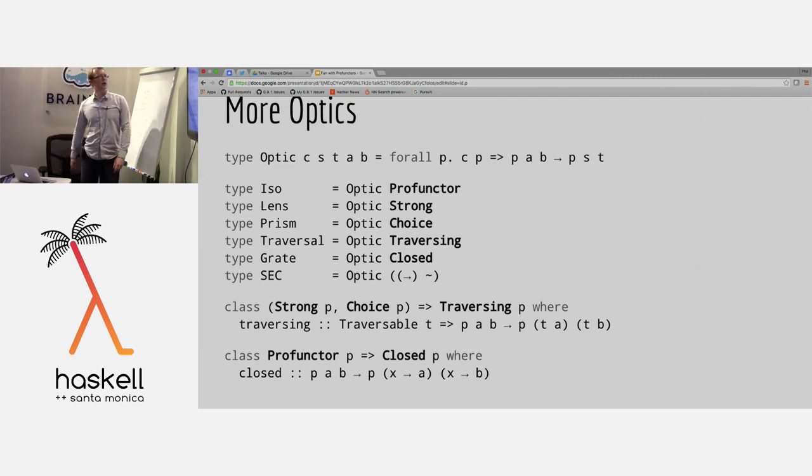All right. So we did profunctor and we got ISO, we did strong and we got lens, and we did choice and we got prism. But you can do lots of other things, right? So if you can pick any old constraint you want on P, and you'll get some optic. Whether it makes sense or not, that's another question, but there's plenty of things for which it does make sense.